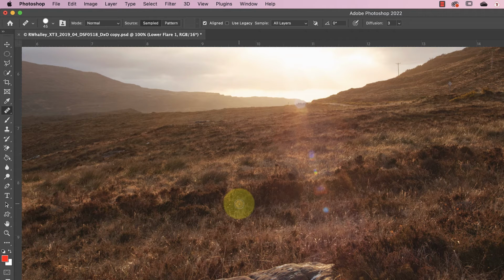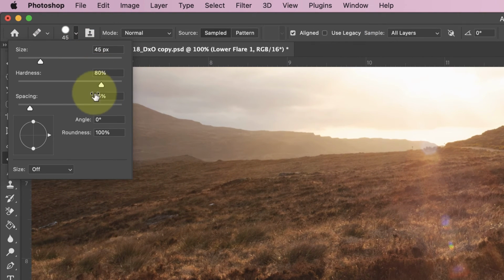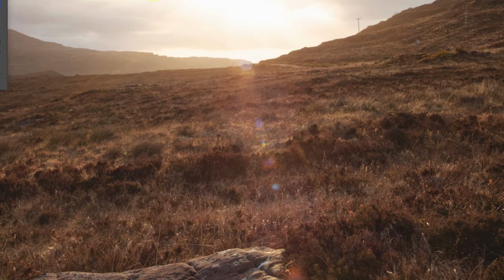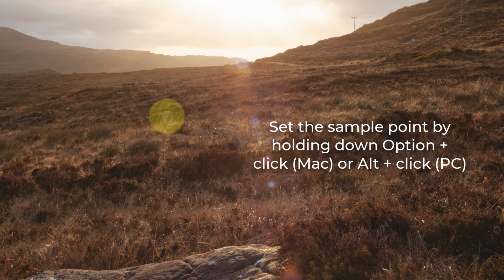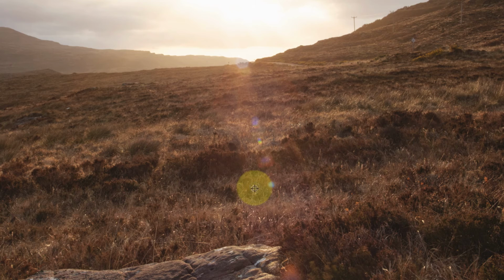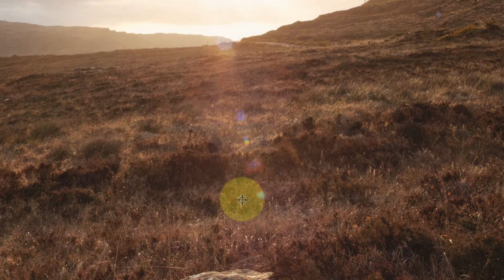The important settings to check in the toolbar before making the repair are that it's sampling from all visible layers. Also, the brush hardness is set to around 80% to give a slightly soft edge to the repair. You can then pick the area to sample for the repair by holding down the Option key and clicking on it with your mouse. If you're using a Windows PC, hold down the Alt key whilst clicking. Then when you move the mouse pointer over the repair area, you'll see the samples superimposed inside the brush tip.